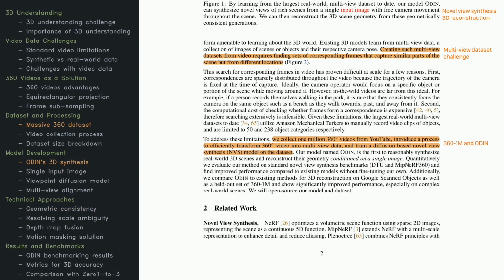But why rely on 360 videos in the first place? Standard videos are limited to the camera's forward-facing view, making it hard to find multiple overlapping angles of the same object. The camera's narrow field of view means objects often don't reappear from different positions. Moreover, searching for matching frames within large video collections is computationally overwhelming. By starting with 360 videos from YouTube, 1 million of them, the authors can sample different angles of the same scene without relying on fortuitous camera motion.